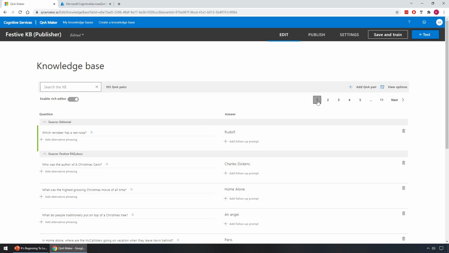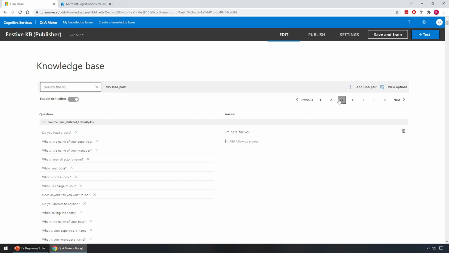Another thing we can notice as well, most of the pages in the knowledge base are actually the predefined entries from the chit chat that we looked at earlier. So when we pick the friendly chit chat, I'll just go ahead and click on one of these now. I'll move to page 3. Here we go, so we can see the source for this is the Q&A chit chat, because I selected friendly, and again there was professional and many others in there too. So these are the kind of small talk chit chat responses we've got, and we can do a test later on to see that these work.